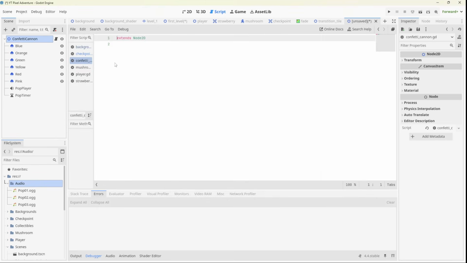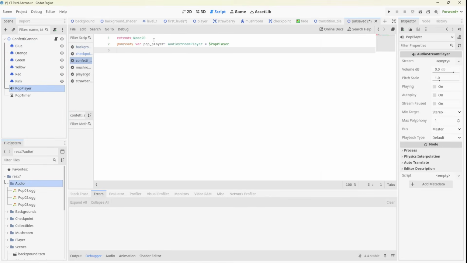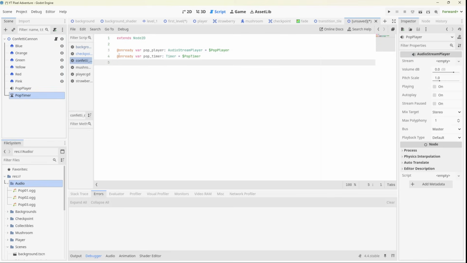Right, so we want onready variables to access the pop player and the pop timer. So I'm going to drag it, hold control and release, and drag the pop timer, hold control and release. That way I get a quick way to create ready variables for those 2 nodes. Now I have access to them.